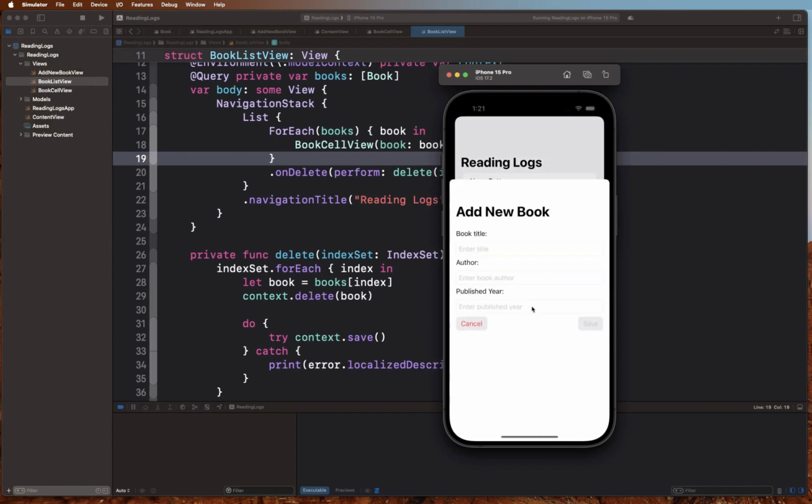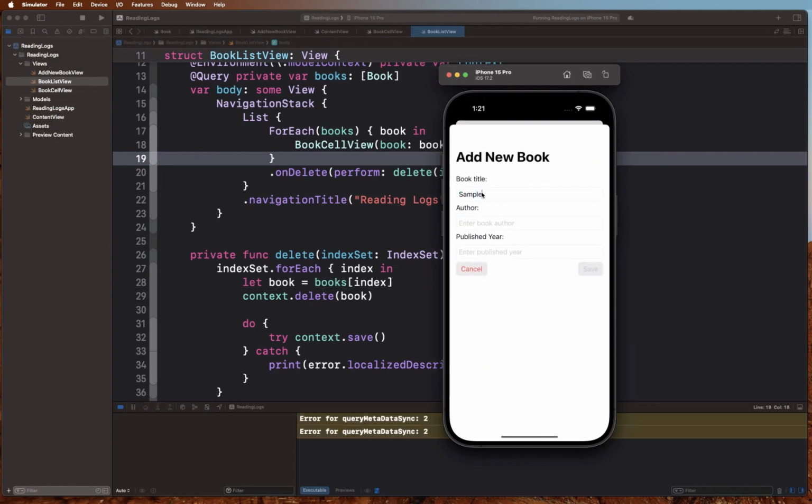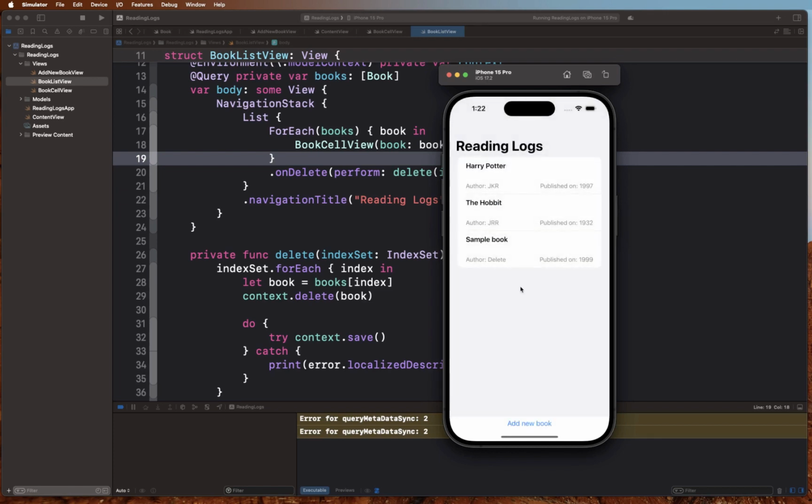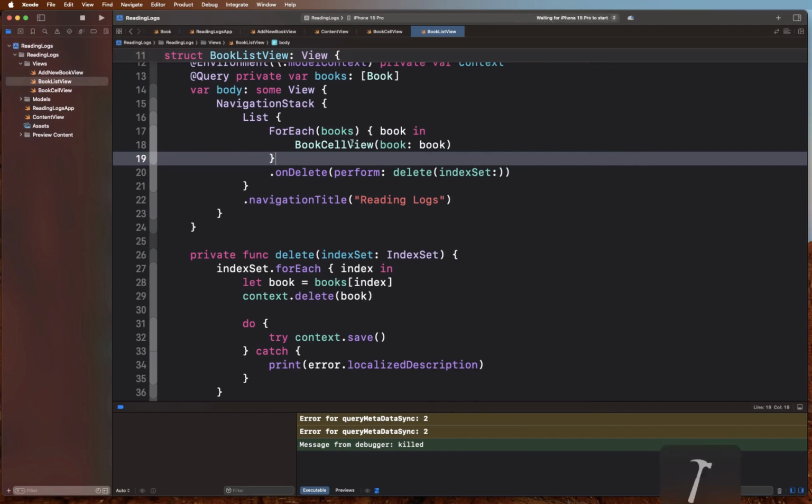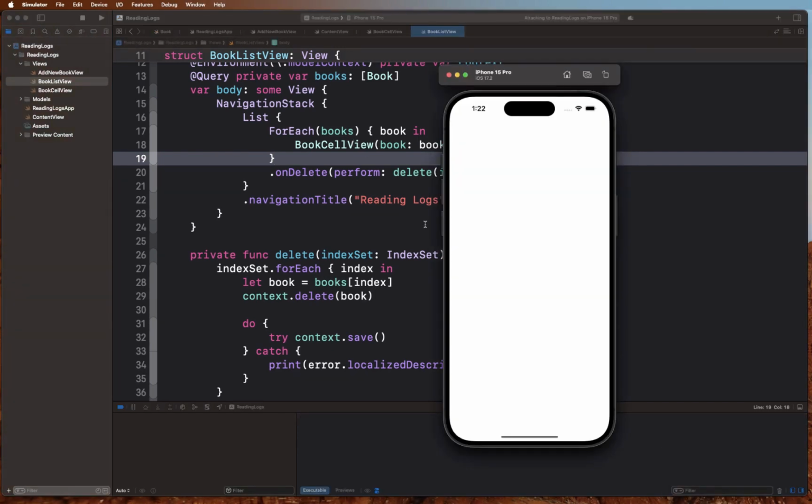We are going to add a sample book, delete 1999, and save this. Then we're going to simply swipe on it to delete, and relaunch the app to make sure that our record is actually deleted and no longer there. As you can see, our delete functionality is working as expected, and it is that easy to add a delete function using SwiftData into your data store backed app.